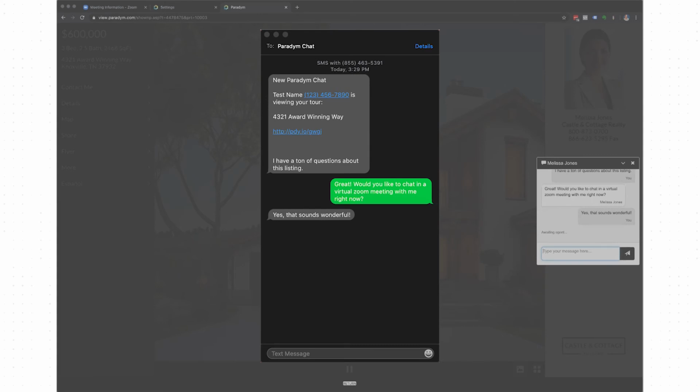And so here is your secret keyword. To prompt all of that Zoom integration that we just set up, all you have to do is type in the word Zoom in your text messages. It has to be by itself, but that is your keyword to starting this instant meeting with this potential buyer who's looking at your listing.